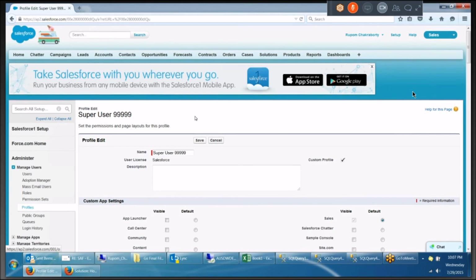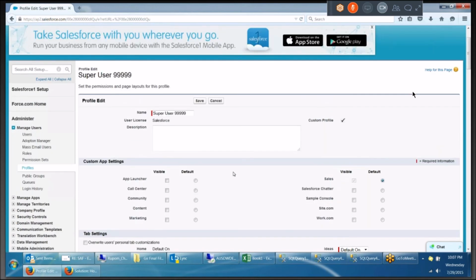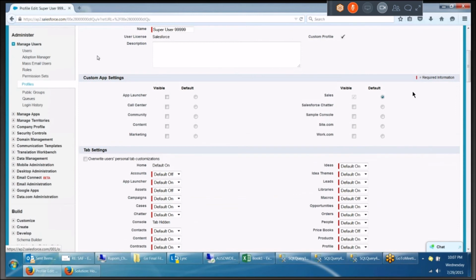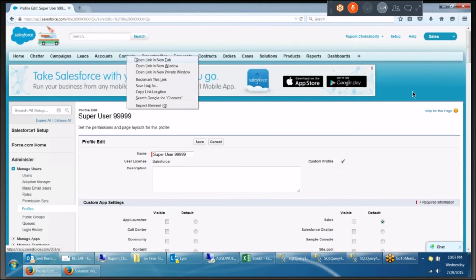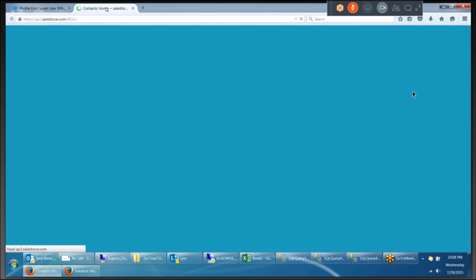Right? If I say Default Off, then also Venkat cannot see the account there. What is the difference? The difference is that hidden will hide but not remove your access. That means today I have hidden the account, but the account can also be accessed from where? From a contact. You go to the contact.